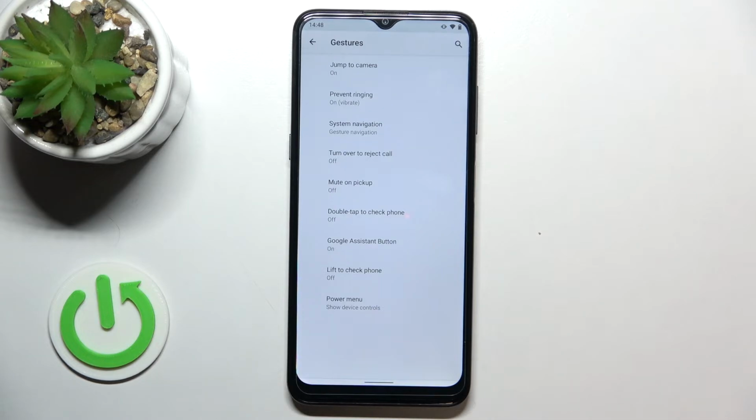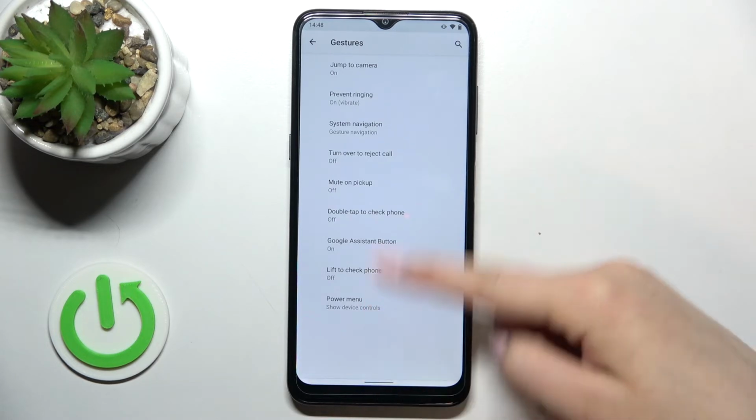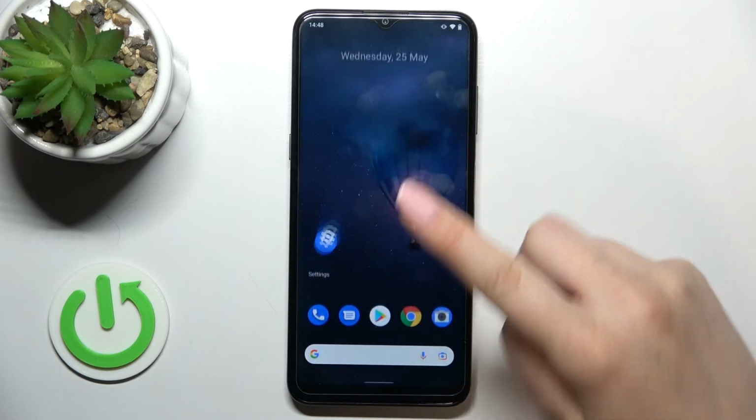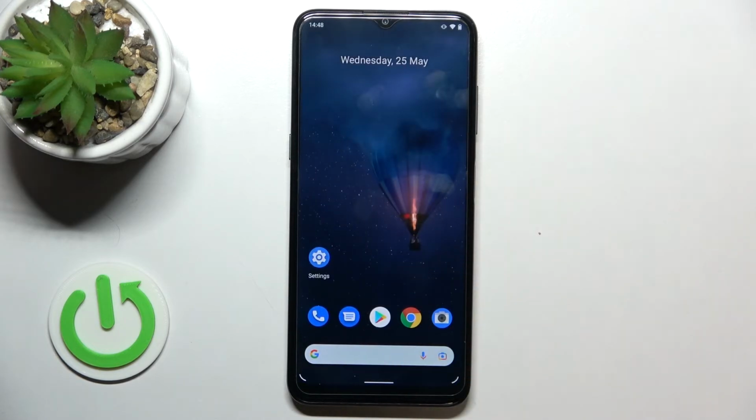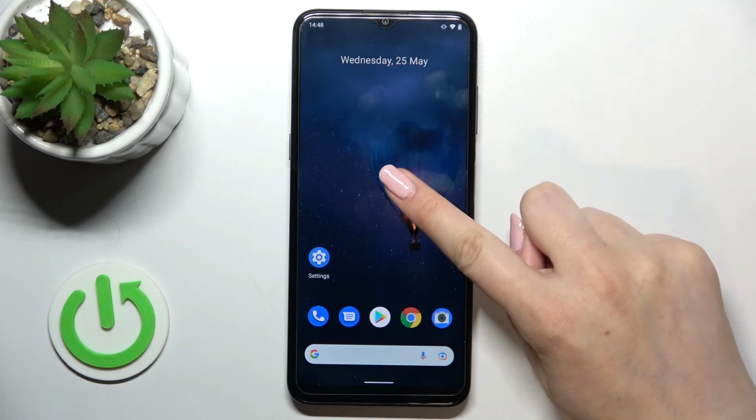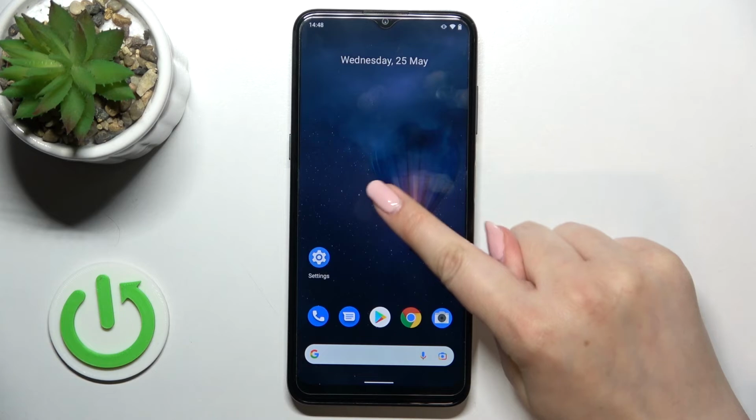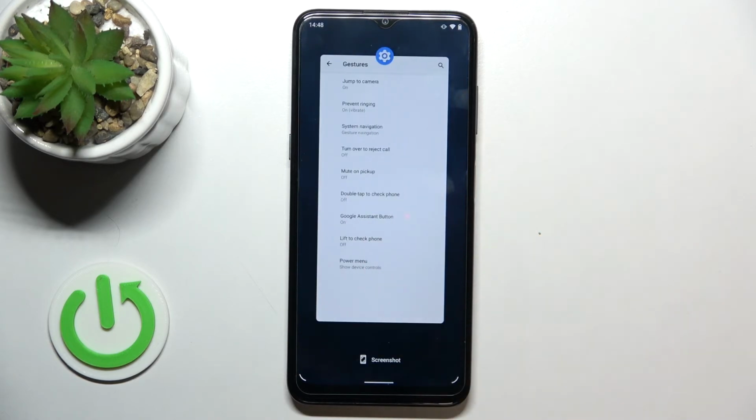So in order to get back to the home page, all we have to do is to simply swipe our finger up fastly, just like that. And as you can see here, we've got the home page. So in order to open the recents, all you have to do is to simply swipe your finger up again, but this time do it slowly and hold it somewhere here. As you can see, here we've got the recents.